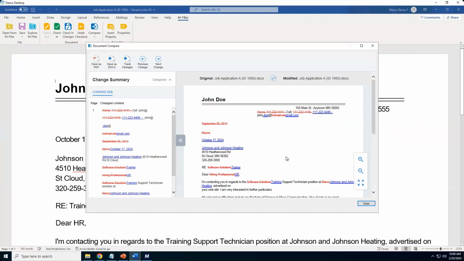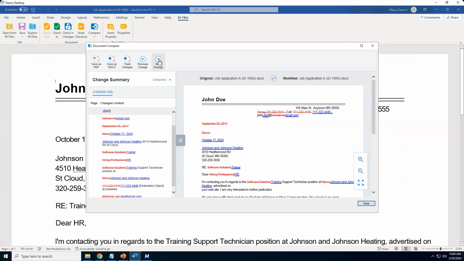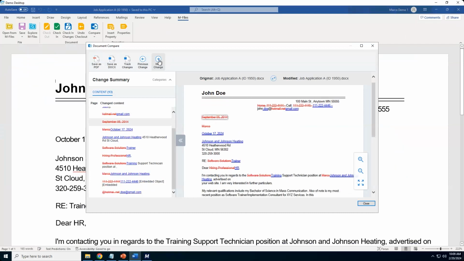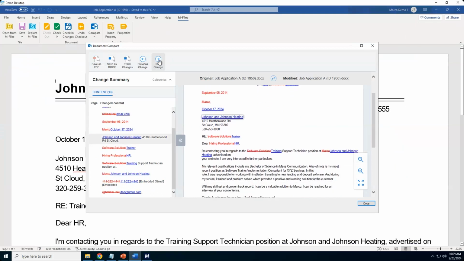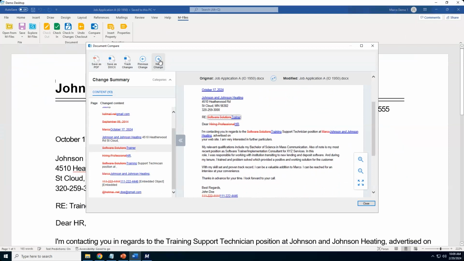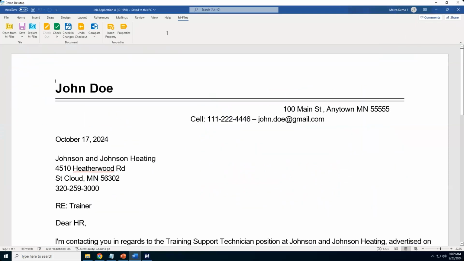Another cool feature here, up at the very top, is that I can step through the changes. It will show me on the document where the changes took place. So very nice, just an even flow to that. Now let's assume that I want to go back to a previous version. Click Close. I'm going to check in my document.